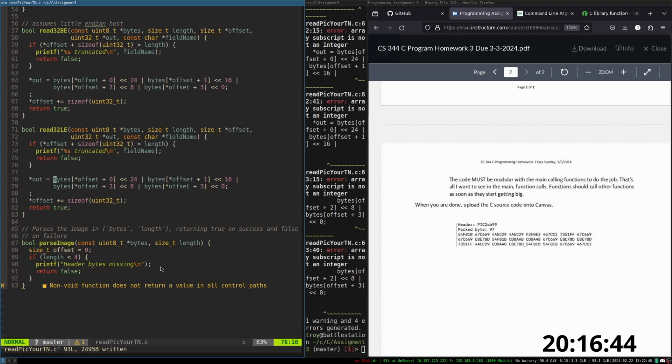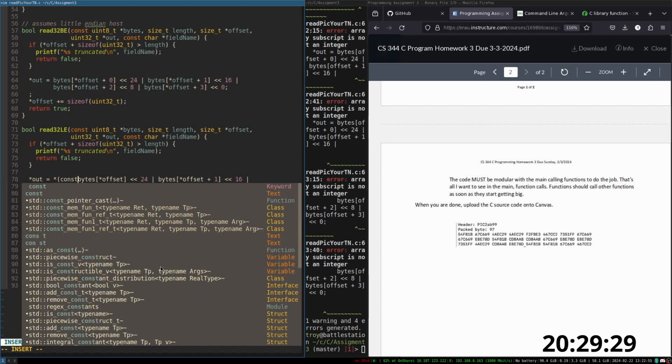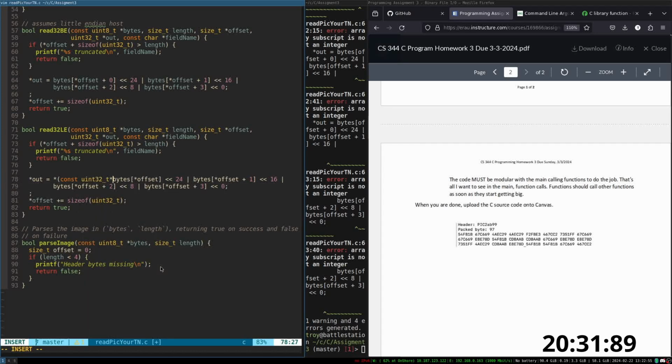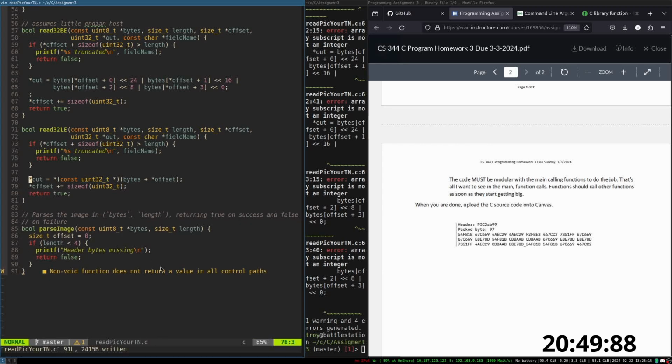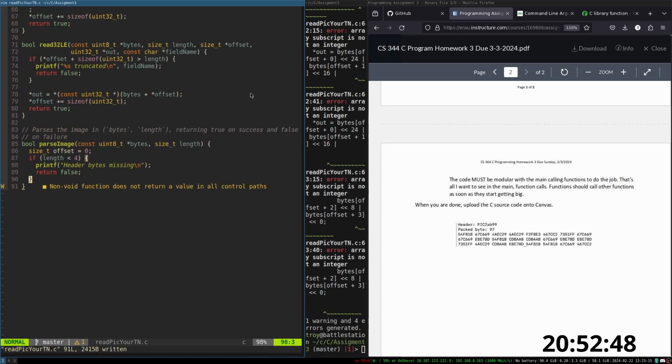So we're going to assign to out. This actually gets simpler. We can do some fancy pointer stuff. We're going to dereference the result of this cast, and we're going to cast this to a const uint32_t pointer: the memory address bytes plus dereferenced offset. Then all this goes away because we just dereference it, and we're assuming it's little endian, so it's fine. So we write to out, we increment offset. This looks good. Okay, so now we can read our header.